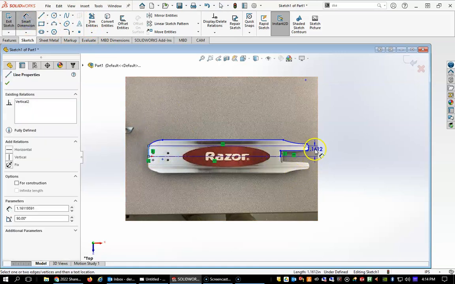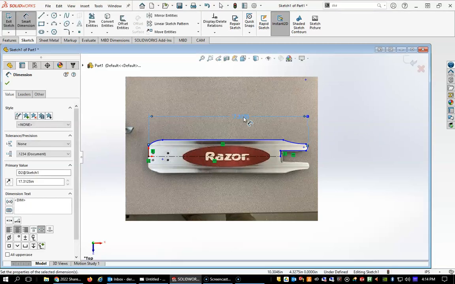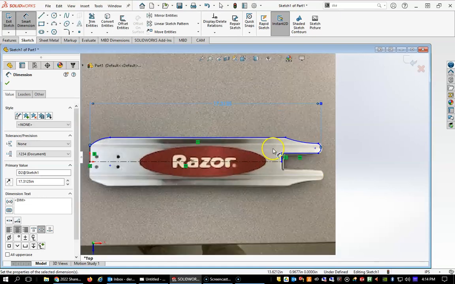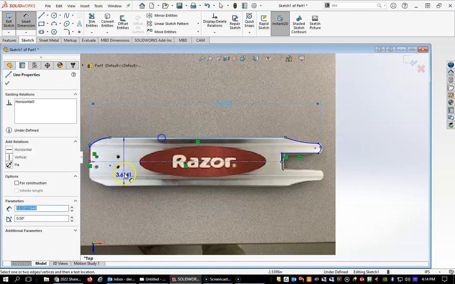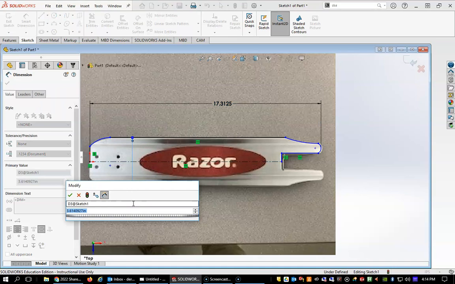So from here, I've got to hold my shift key down to go to this arc. This number should be 17 and 5/16. Okay, and the width of this thing, I'm going to measure the overall width, come down here, and double check. The overall looks like 3 5/8.